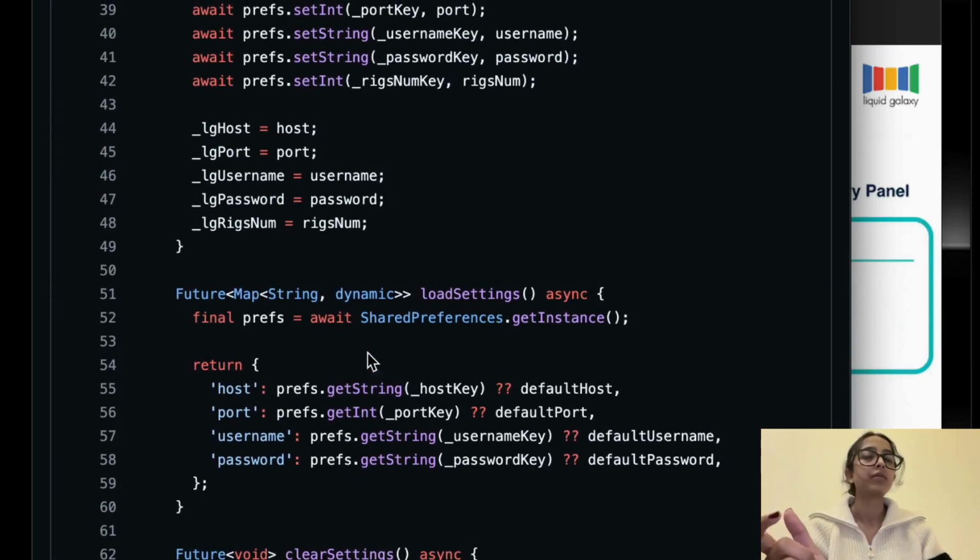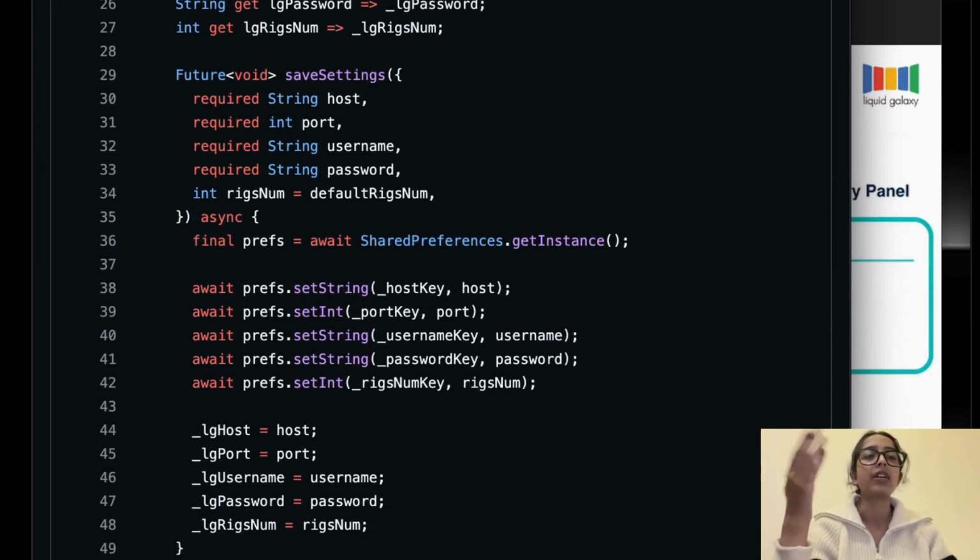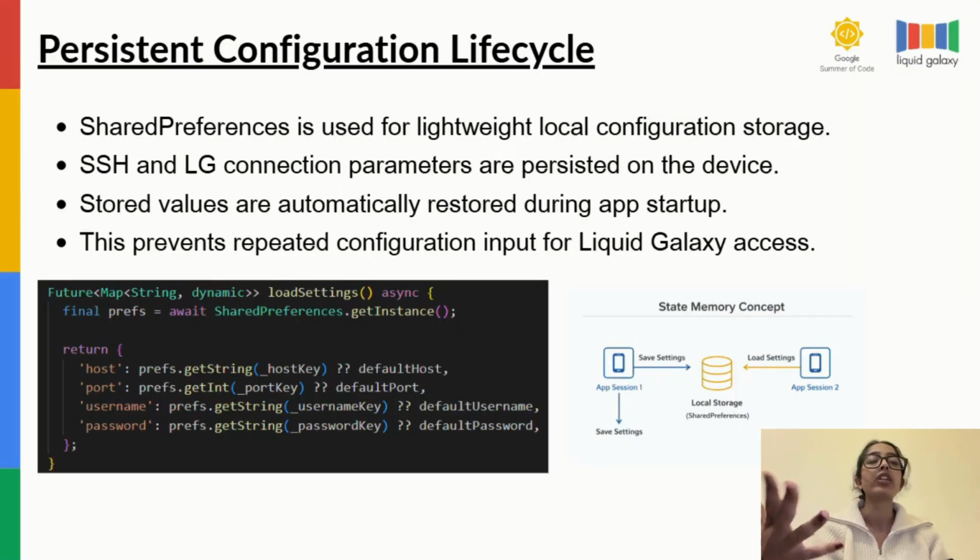Let's move to settings_controller.dart, and this is my settings controller file. Move to the load settings function. You can see here how values are saved and loaded for persistent storage, which ensures settings remain available whenever the app restarts. Also, here is the save settings. It saves all your credentials like LG host, LG port, LG username, password, and rig number, so you don't have to enter it again and again whenever you want to have access to the app.